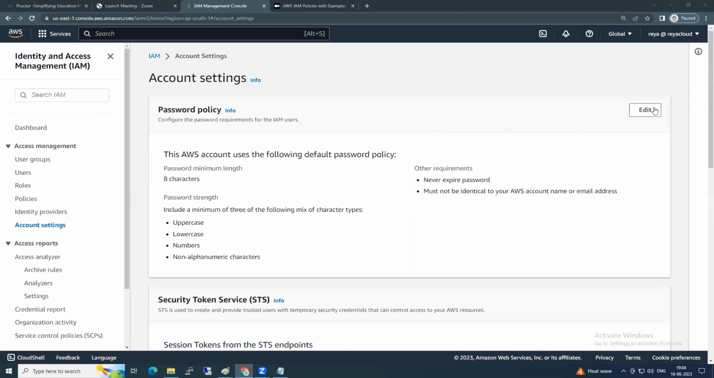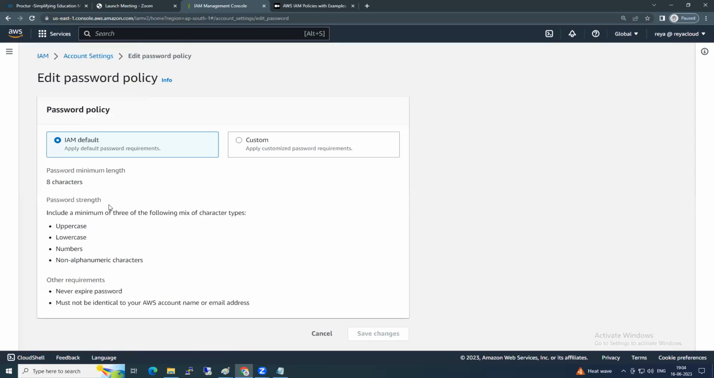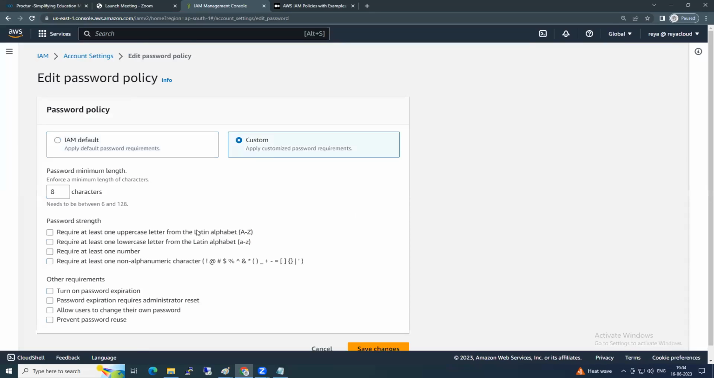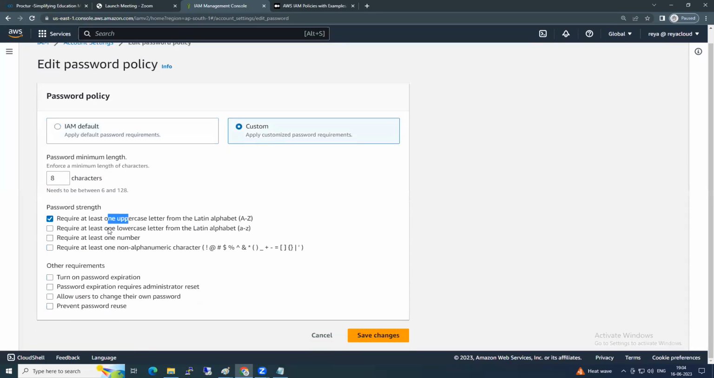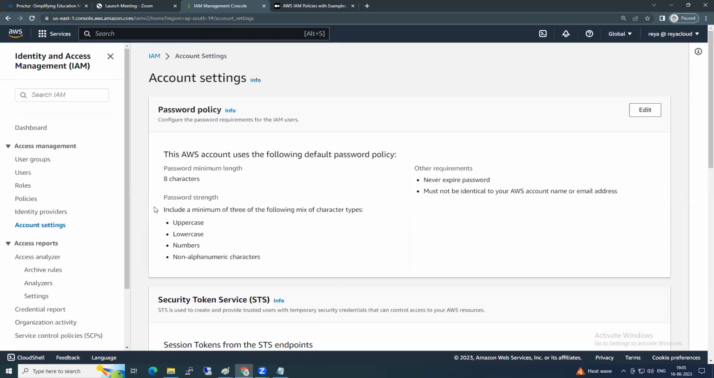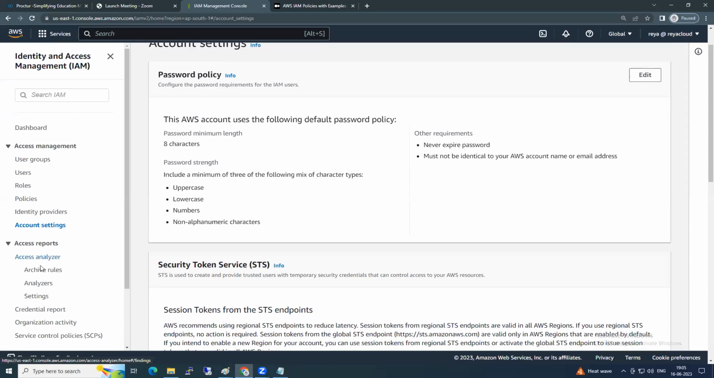And do you see password policy? Edit it. I told you, you can create an 8 characters policy. And then do you see this? One upper letter, one lower letter, one number, one special character. If I give all these things, it will be a very strong password. I'm not changing it because it is my account only. So that is account settings here.